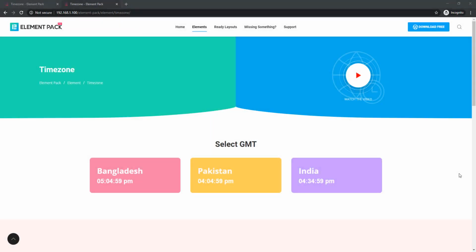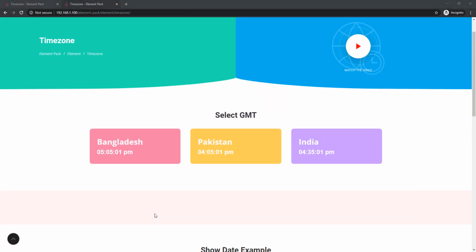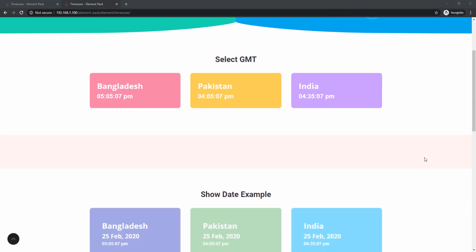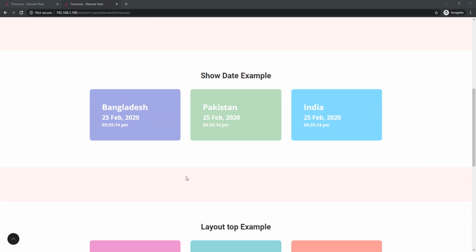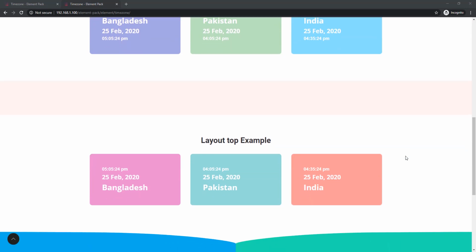Hey, do you need to maintain local standard time on your web page? A time zone is actually the local time of a region or a country where the same local standard time is used. This tutorial is about a time zone widget, and the widget will help you set a local standard time on your web page.